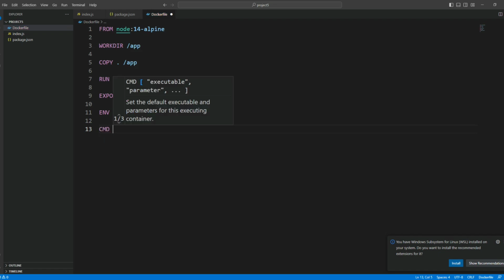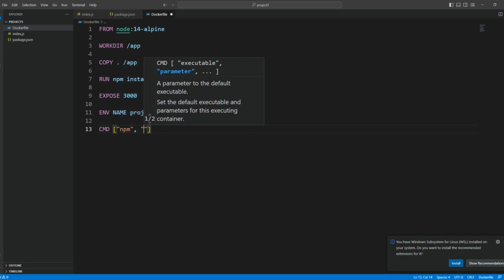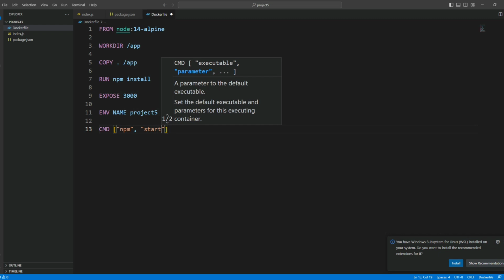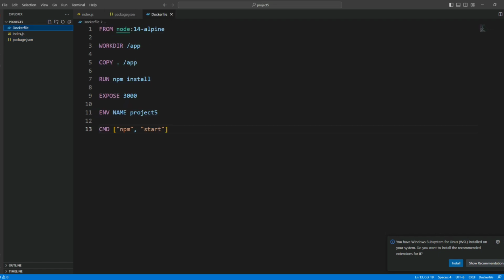And the last command is CMD. So open the square brackets, quotation mark, npm, comma, quotation mark, and start. So this will run app.js when the container launches, which means index.js in our case, you can see. All right. So after we are done with the Dockerfile, we can open the terminal and then build our image.